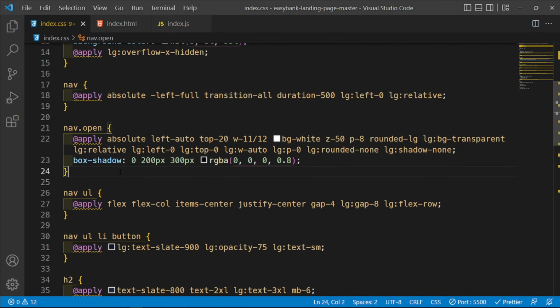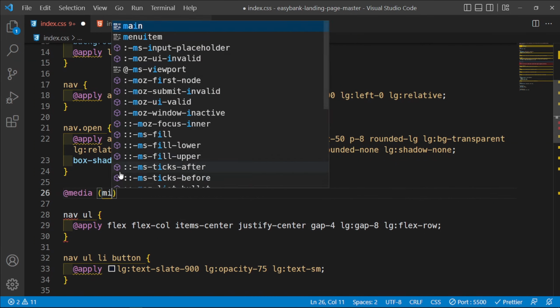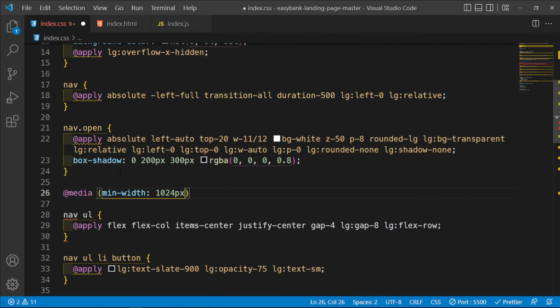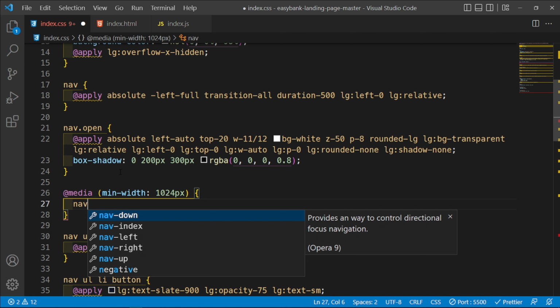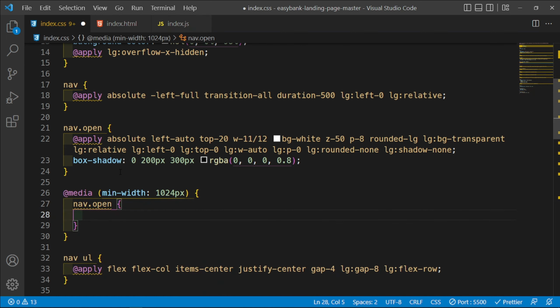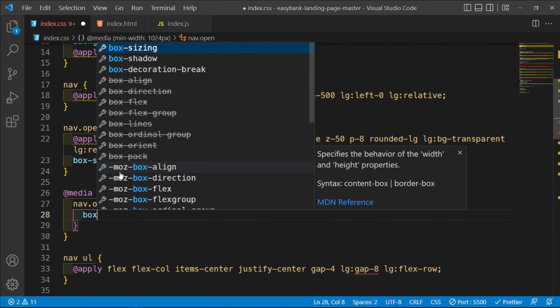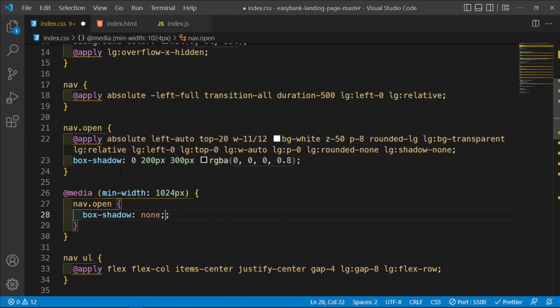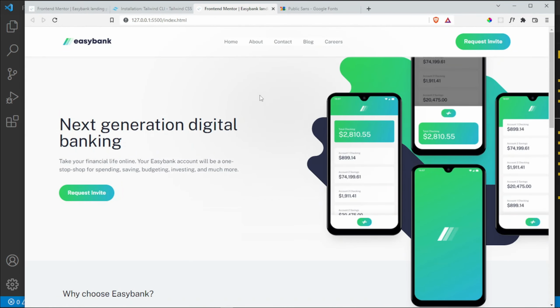So let's go ahead and do this. Let's say at media. And let's add a min width of 1024 pixels, which is large screens. Let's access the nav and the dot open. And let's say the box shadow should be none, which is going to remove our box shadow. And there we go, looking quite nice.